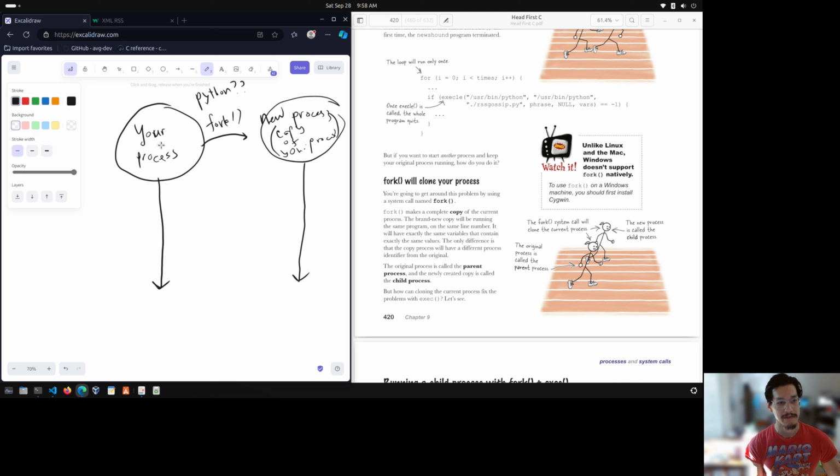Well, this is a copy of your old program. What do we do? Remember, when we fork, we're just creating a copy. It will clone our process. But that's not what we truly want. We want to actually run Python. Okay? So the pattern here.